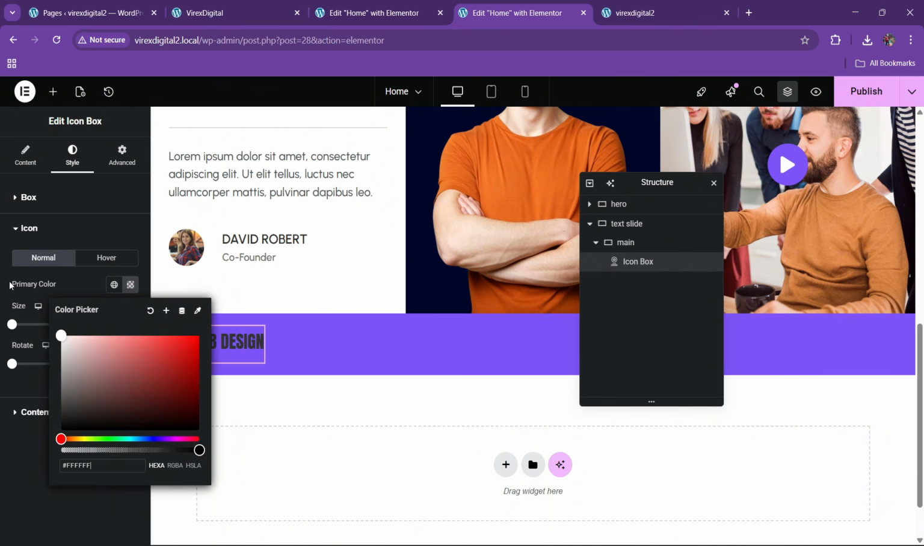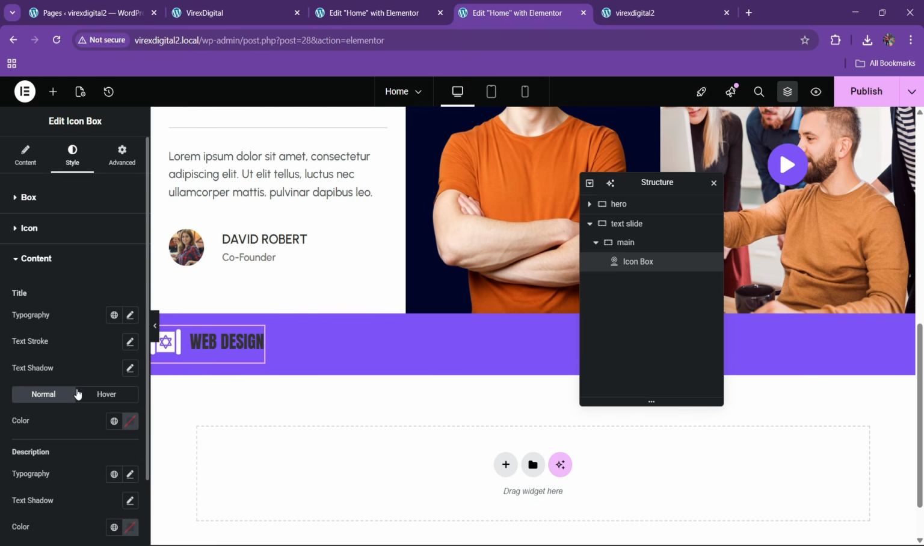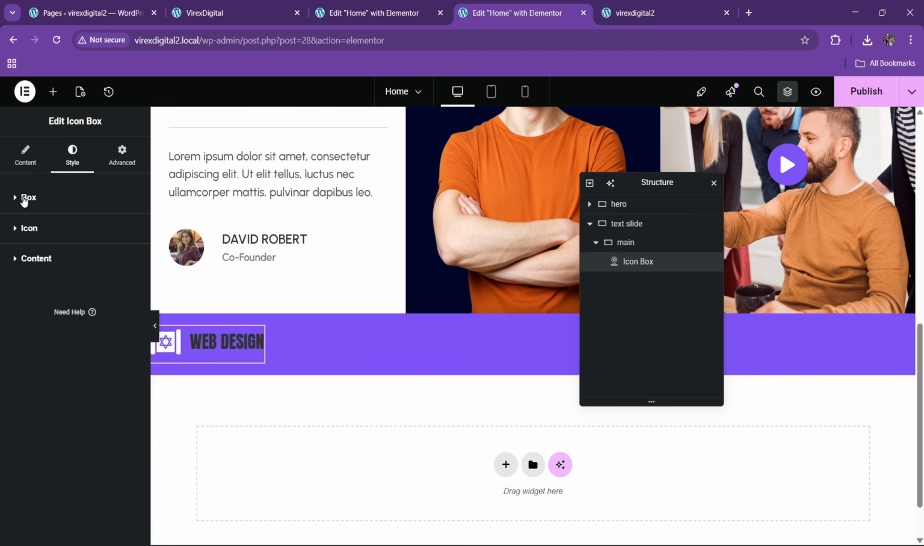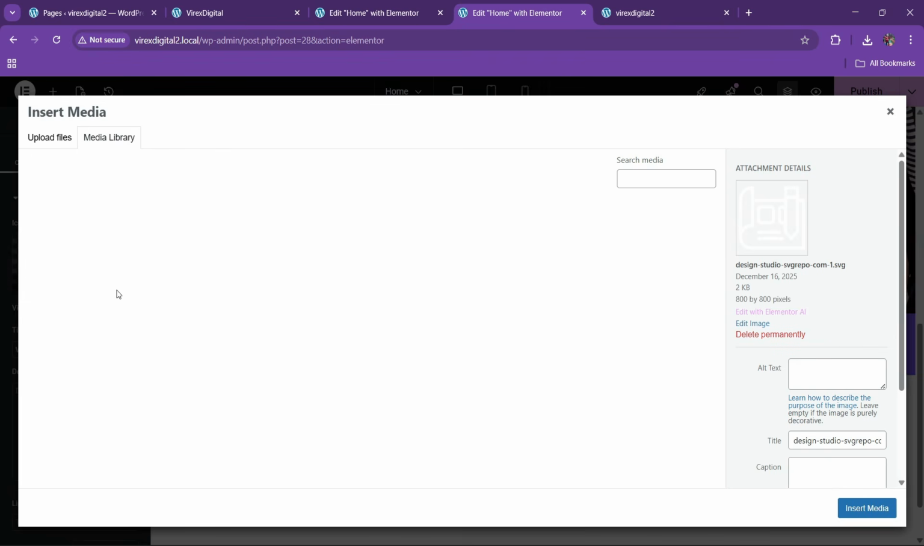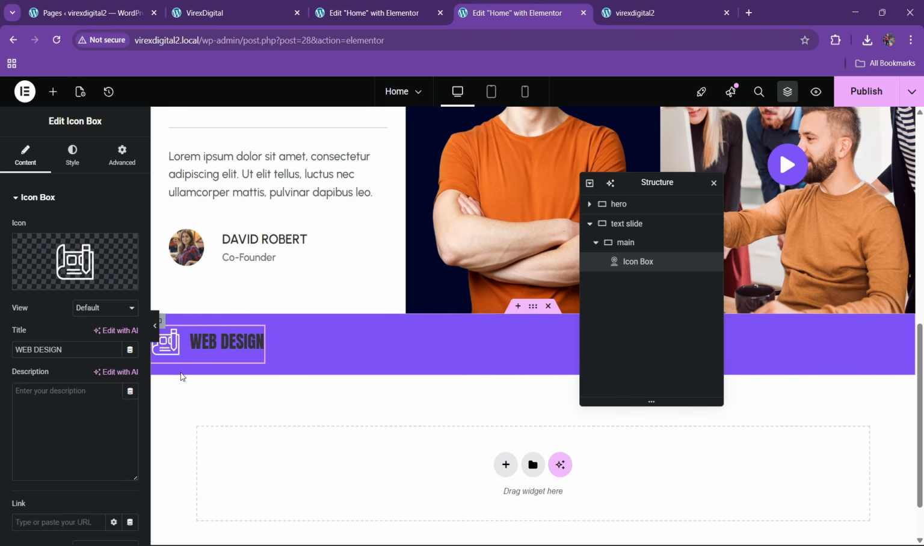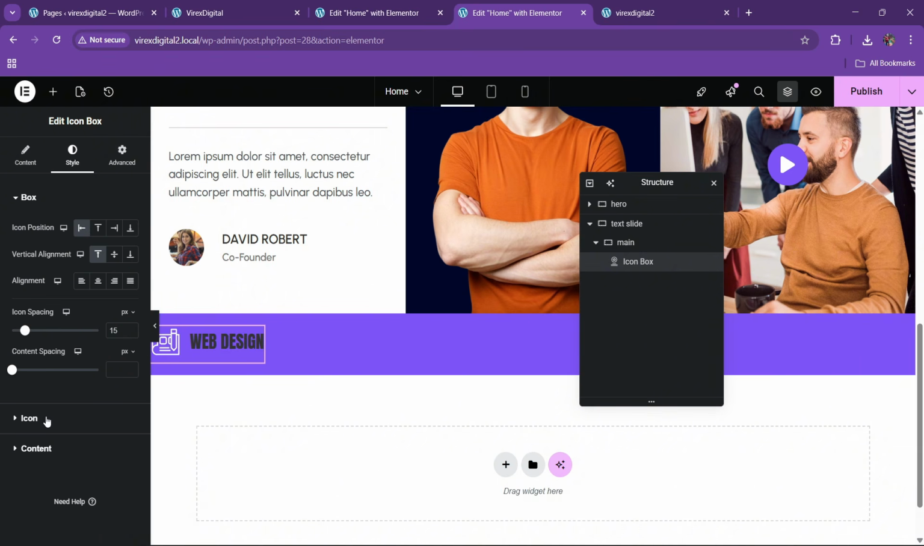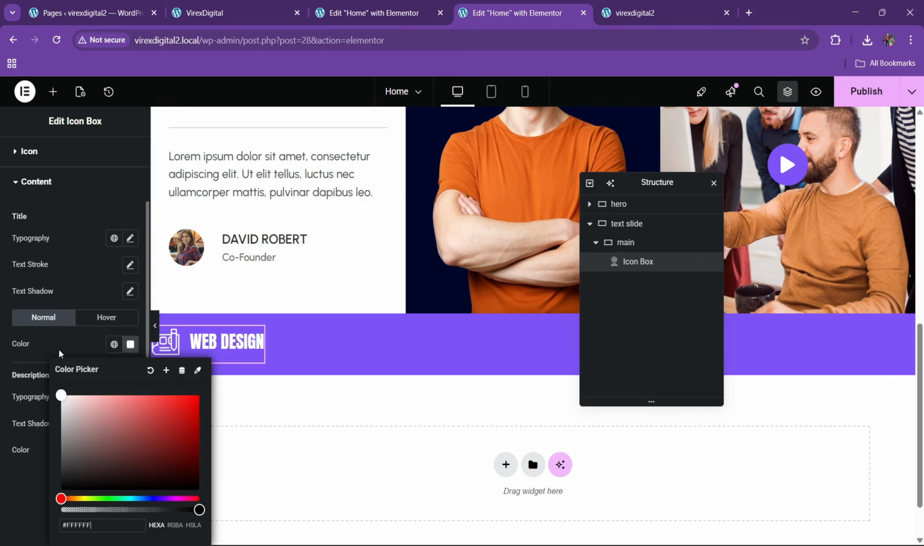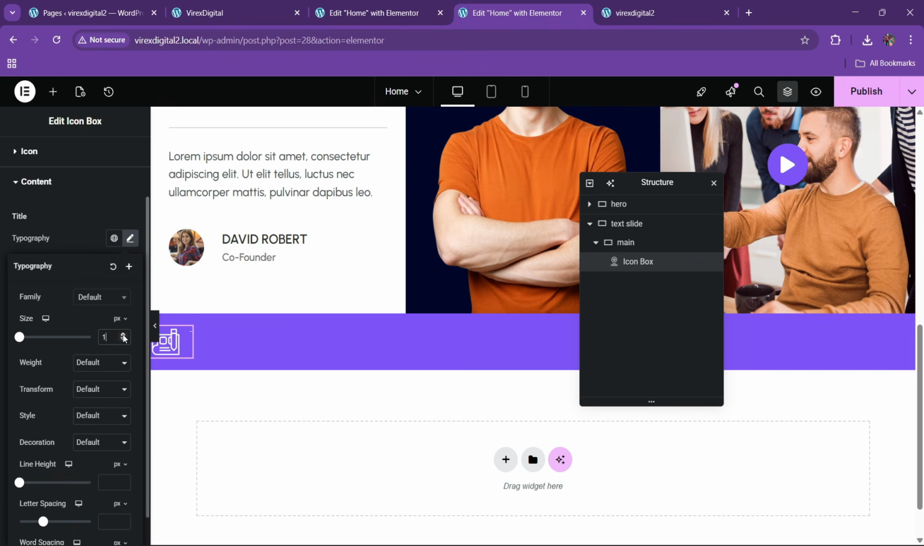Here we can make this white, and I think I have this icon here. I think this is the icon which we are using, so let me go here. Okay, this is the icon. I already have this icon, so we can use this. Then we can go to the content, and here we can increase the font size.